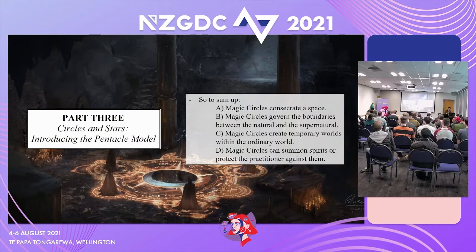Okay, so to sum up, magic circles consecrate a space. Magic circles govern the boundaries between the natural and the supernatural. Magic circles create temporary worlds within the ordinary world. And magic circles can summon spirits or protect the practitioner from them.